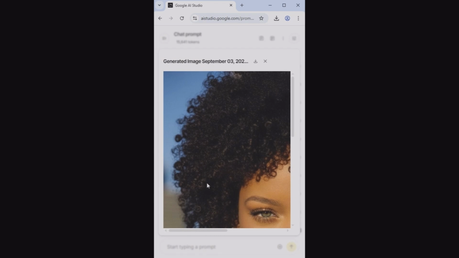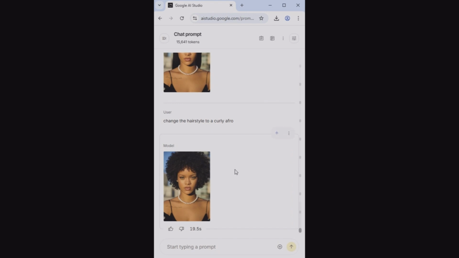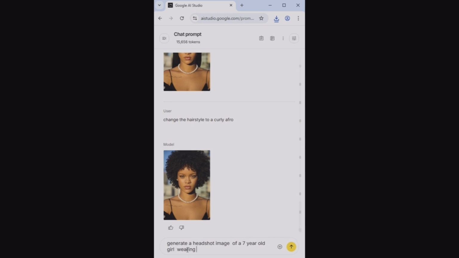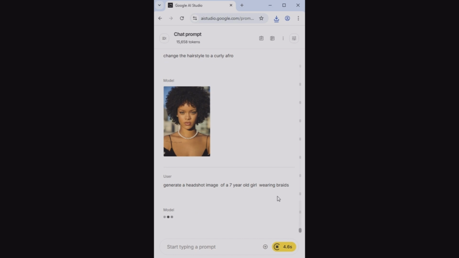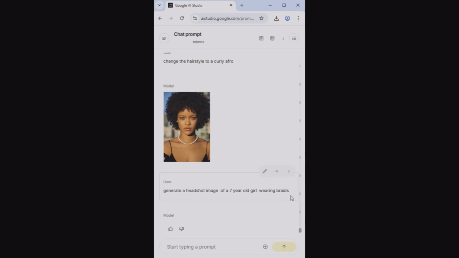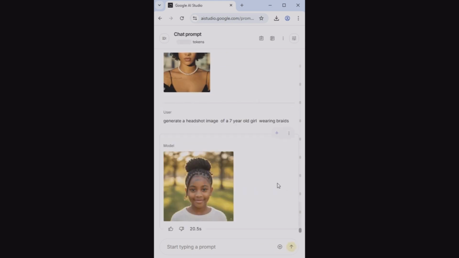Let's try out another picture. Let's try this out on a child, on a young girl. Generate a headshot image of a 7-year-old girl wearing braids. Wow. Let's give her some jewelry too. Give her tiny white pearl earrings.